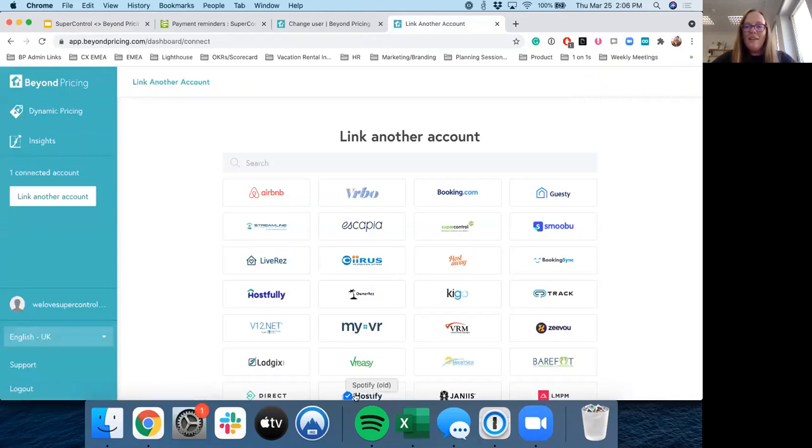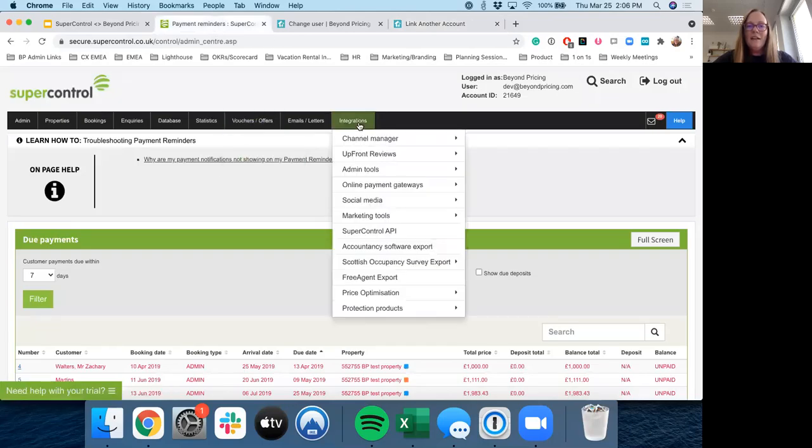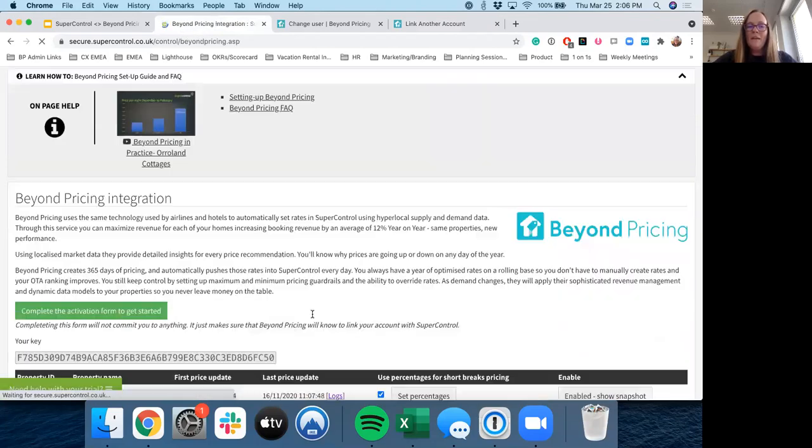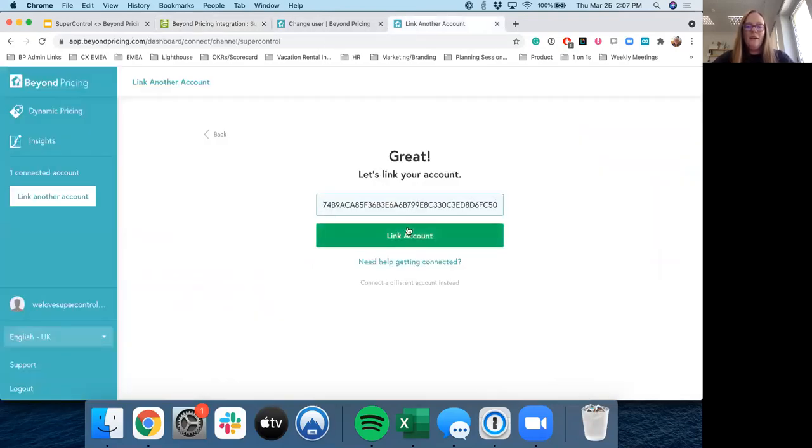So here we can see the link an account page, and I'm actually going to link my SuperControl account. If you click in here, it'll ask you for your SuperControl client key. So I'm going to go into my SuperControl account. If you go to integrations, price optimization, and Beyond Pricing, you'll see my key is right here. So I'm going to grab this key, just copy it and paste it in here and click link.